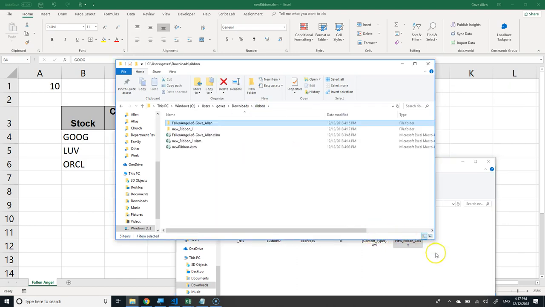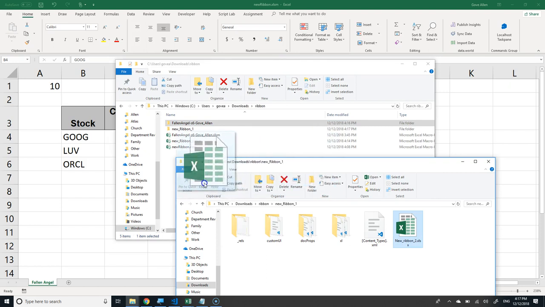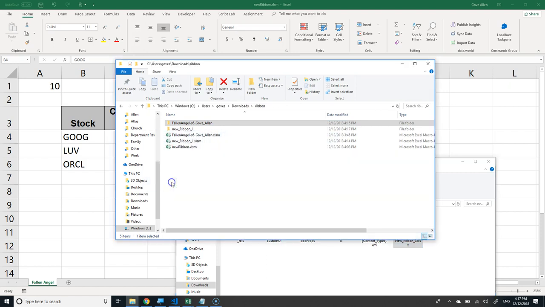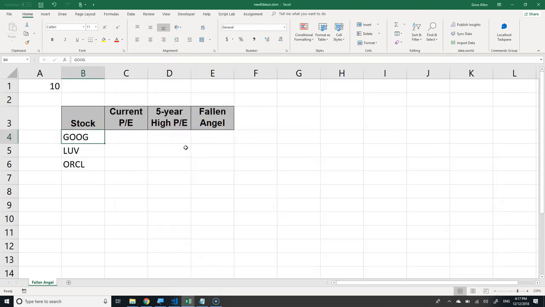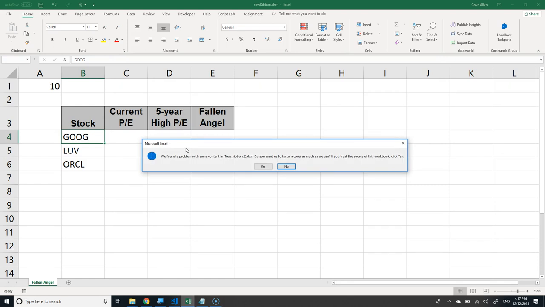And I'll put it back here at the top level. So hopefully I can open new ribbon 2, and it will. Got a problem with the content. Ooh. I wonder if I did save it. Did I save it? Anyone notice if I saved it as an XLSM?